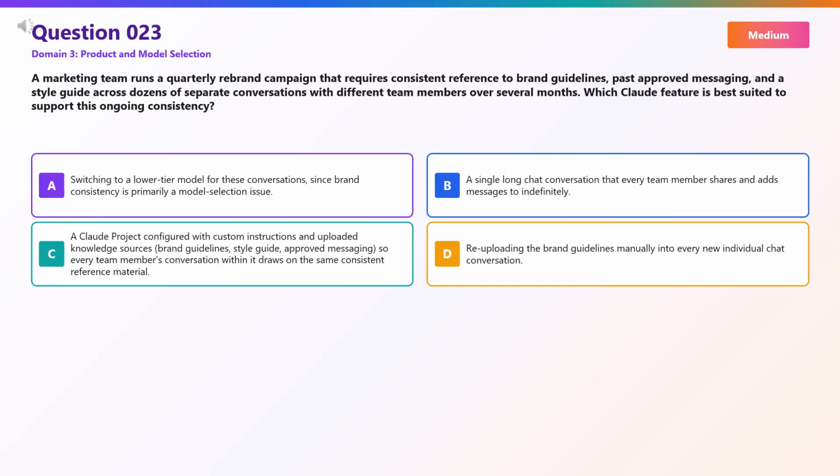Question 23. A marketing team runs a quarterly rebrand campaign that requires consistent reference to brand guidelines, past approved messaging, and a style guide across dozens of separate conversations with different team members over several months. Which Claude feature is best suited to support this ongoing consistency?